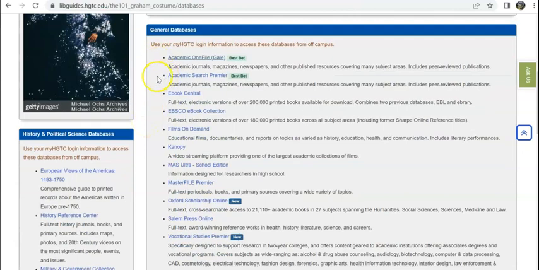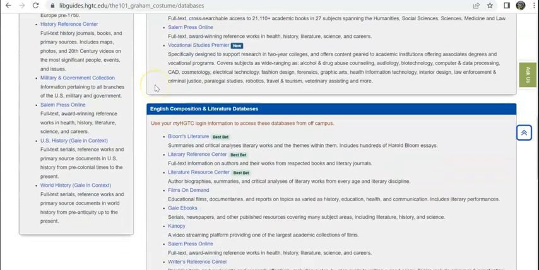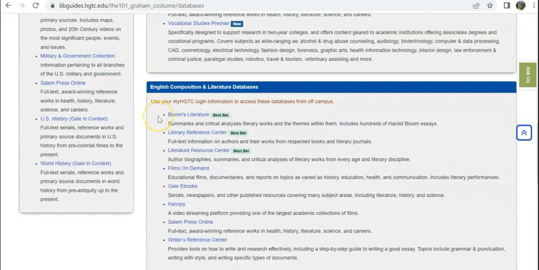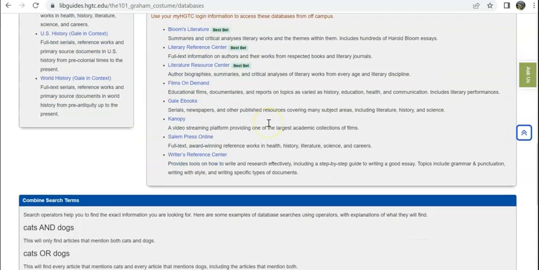Below those two databases that we just highlighted, you will also find the library's English Composition and Literature databases. These are great databases to get overviews of works of literature. So, since The Wiz is based on a play, you may want to search for The Wiz in here to get an overview of the play itself. These three at the top are also labeled as best bets and would be the ones that we would recommend first.